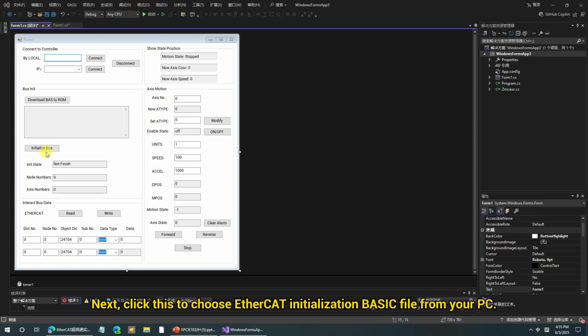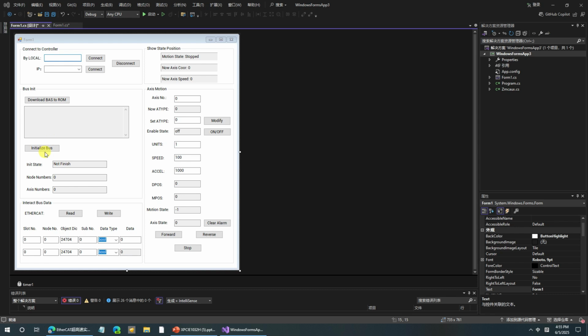Next, click this to choose the EtherCAT initialization basic file from your PC. Download it into the card by C# function calling. Also, it was mainly shown in lesson 3. You can know the initialization state. If not finished, it will show not finished. If already over, corresponding information is shown.